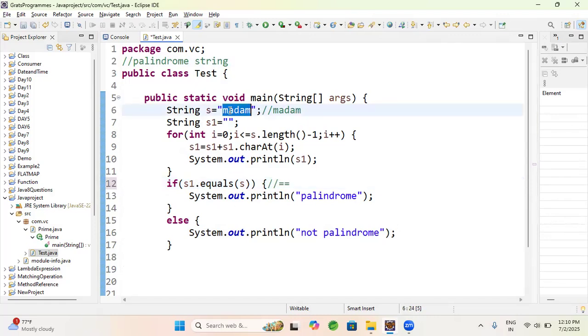s1 is madam. What will be the content in s? We don't know. We have to iterate and check it. If both of them are equal, it is a palindrome. If it is not equal, it is not a palindrome.